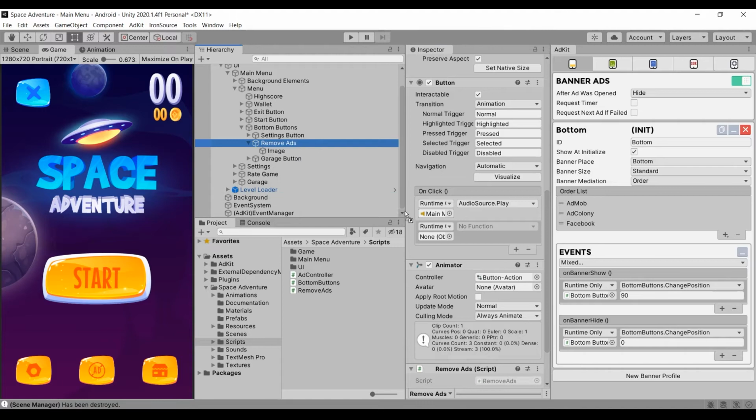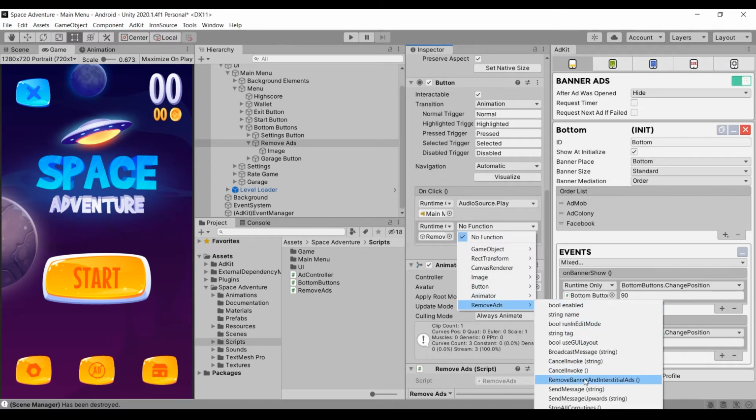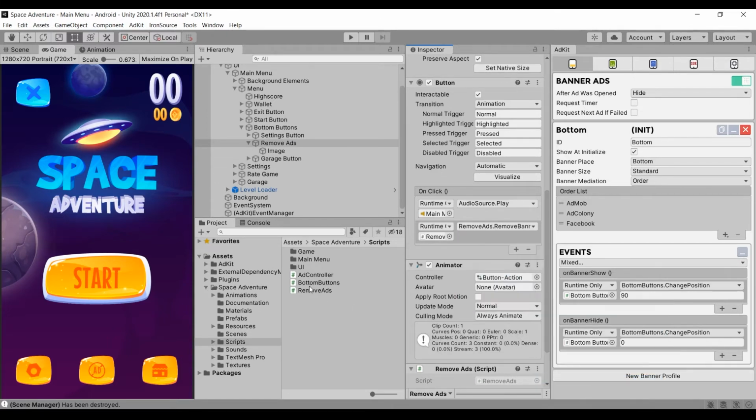So let's drag our remove ads game object to the empty field. And here I will select remove ads, remove banner and interstitial ads function. Great, so basically when user press remove ads button, it will call our remove ads function, which will remove banner and interstitial ads completely from our project.